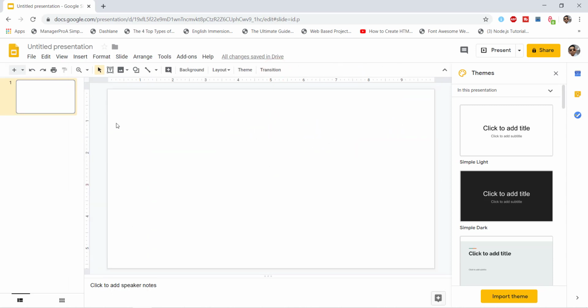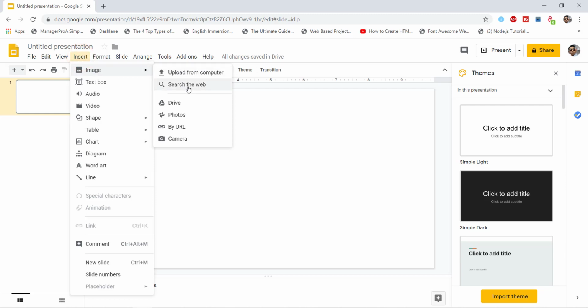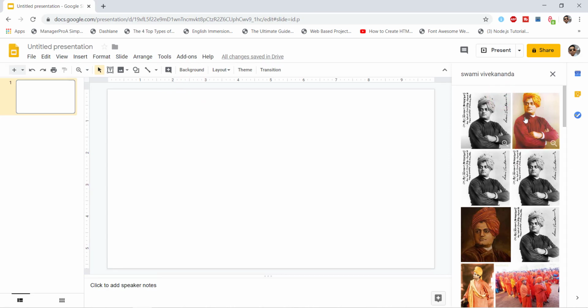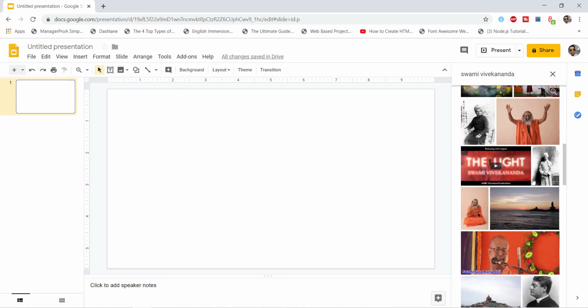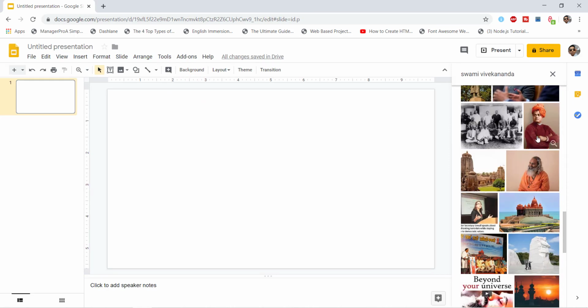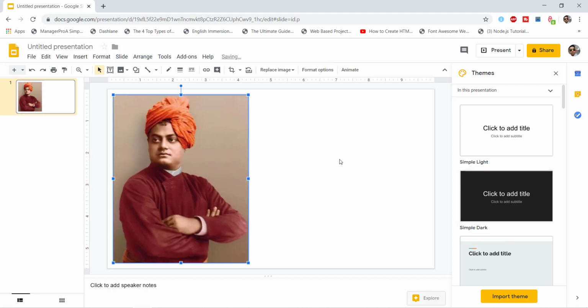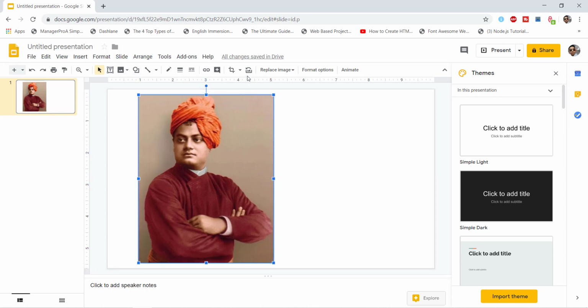Now I will show the second way of inserting an image, that is by searching for an image in the browser. You can search for an image in the browser and you can insert it in your Google Slide. Click on the image and click on insert. This will insert the image from the browser and you can resize the image and edit it in any way, by adding text and by changing the color, background color, anything.